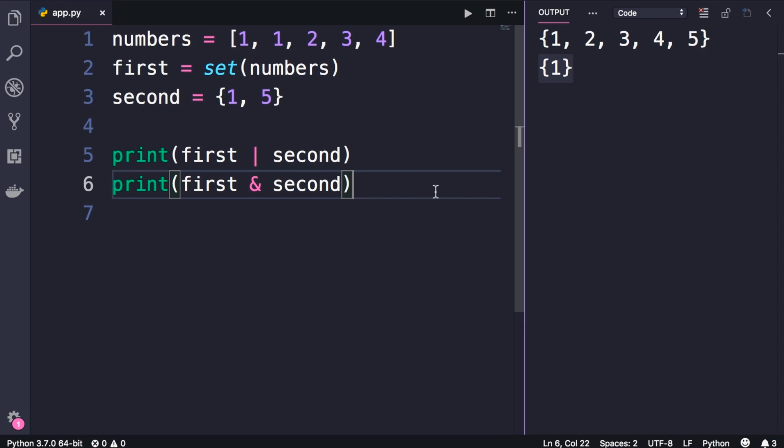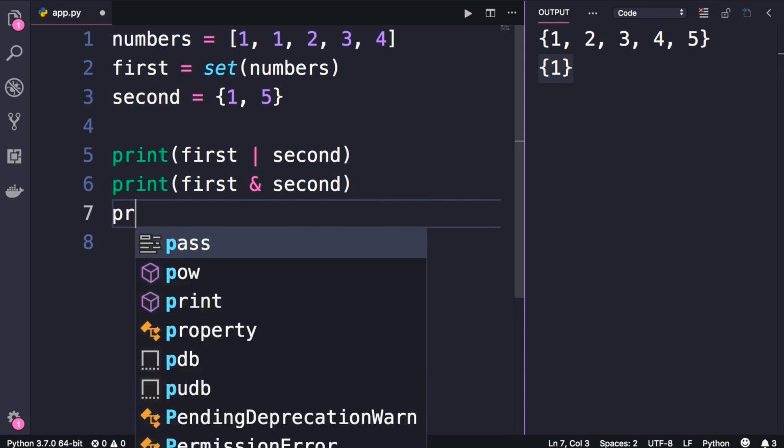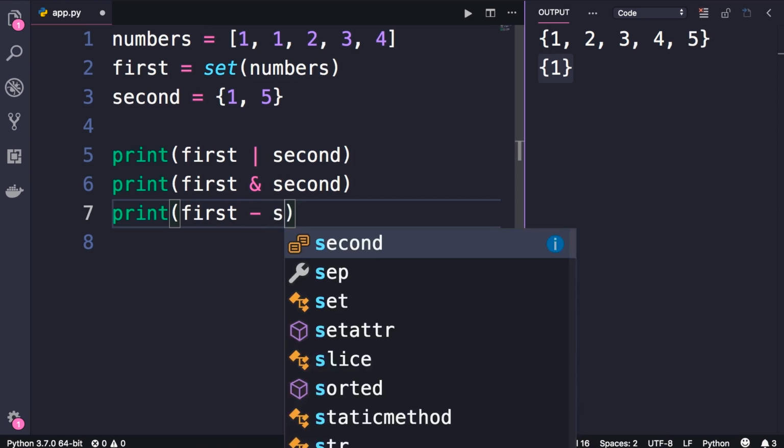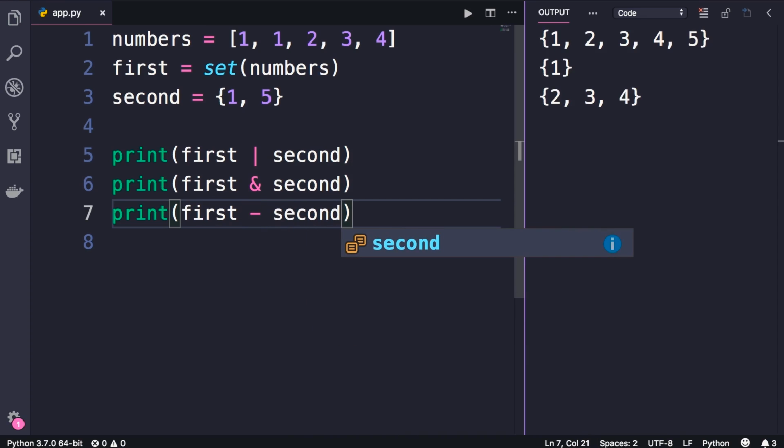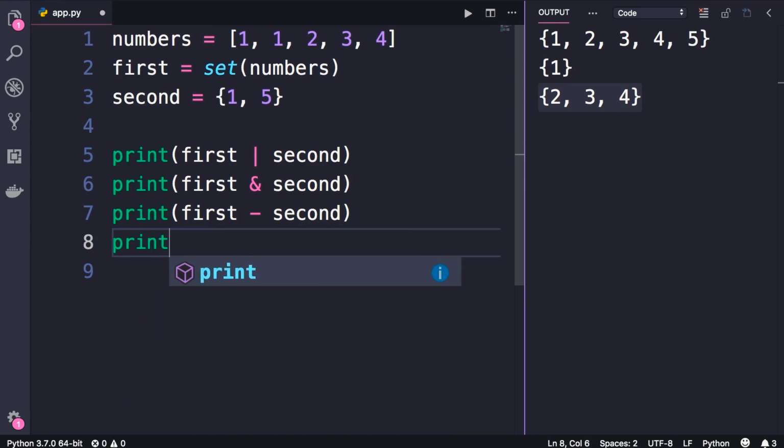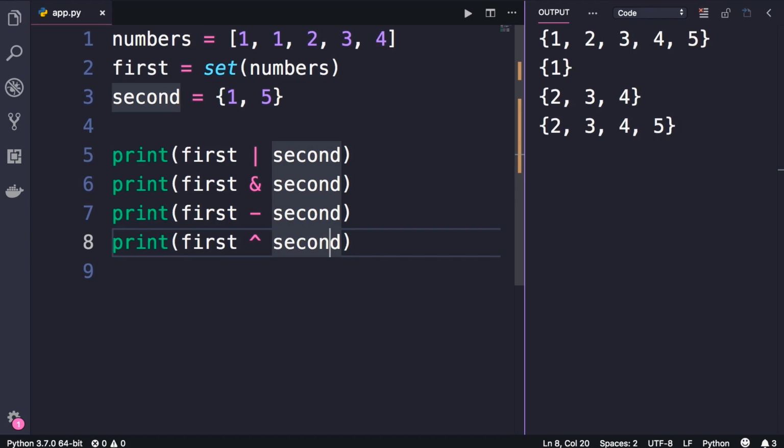We can also get the difference between 2 sets. So print first minus second. When we run this code, we get 2, 3, 4. So the first set has these additional numbers that we don't have in the second set. And finally, we have symmetric difference. So print first caret second. This will return the items that are either in the first or second sets, but not both. So let's run this. We get 2, 3, 4, 5.